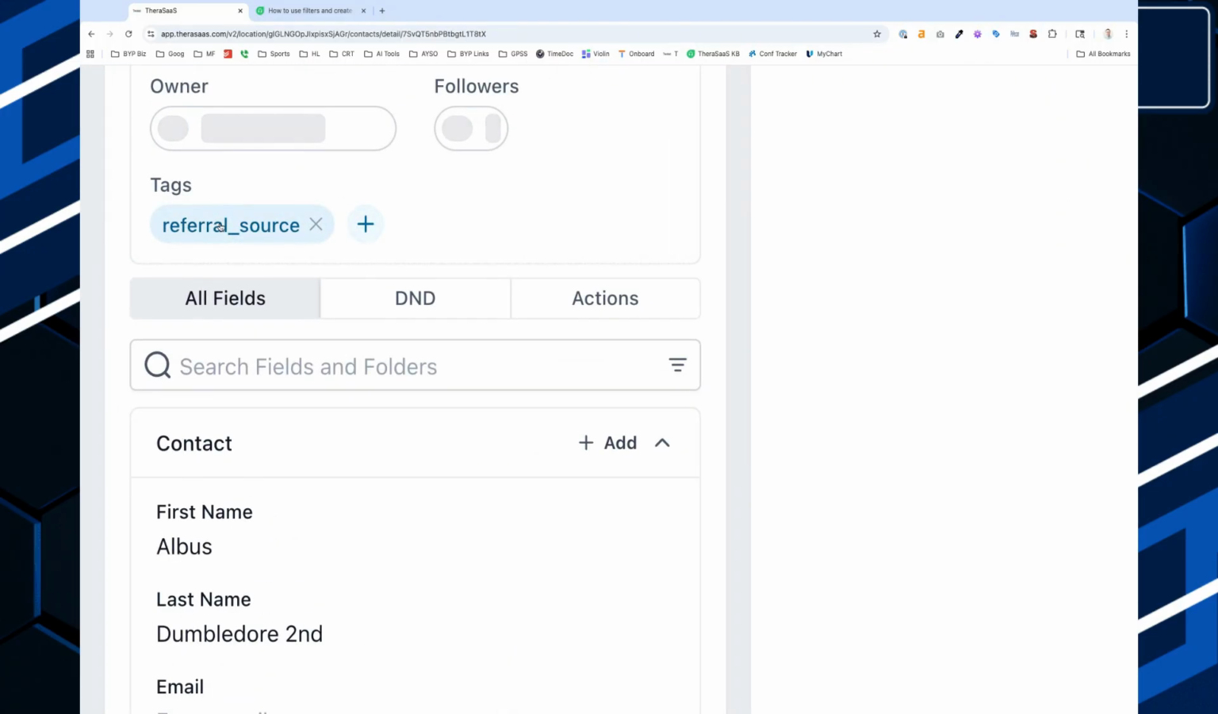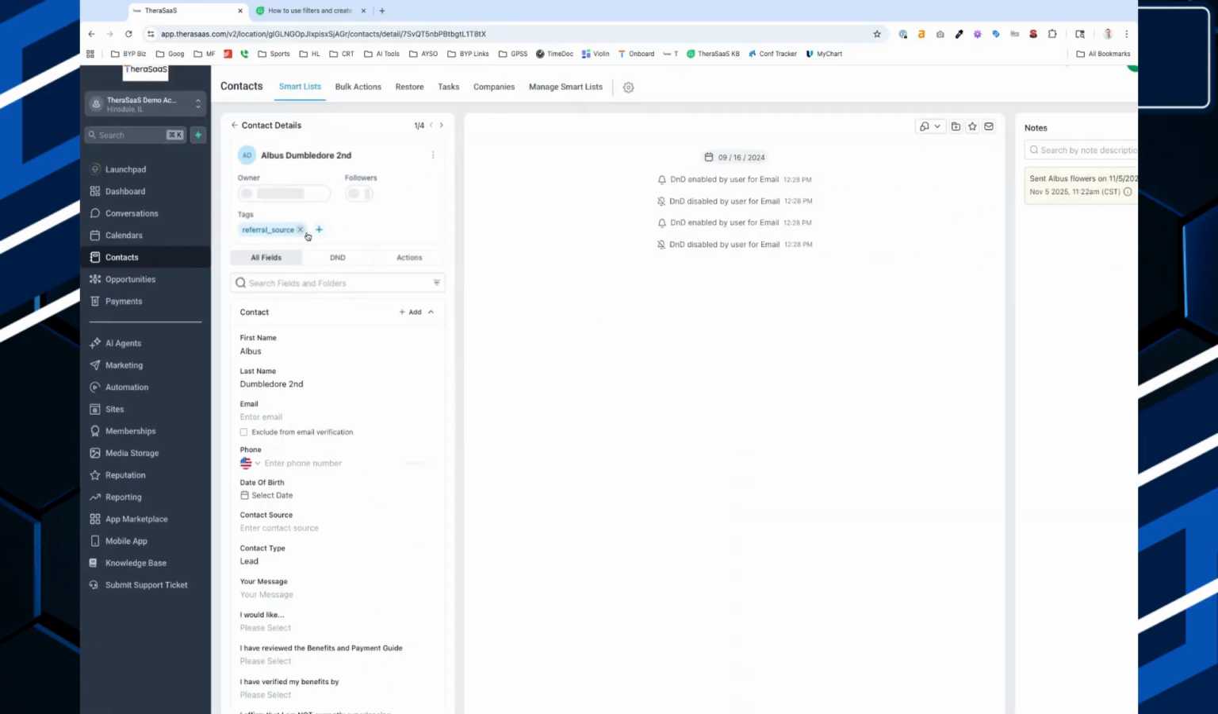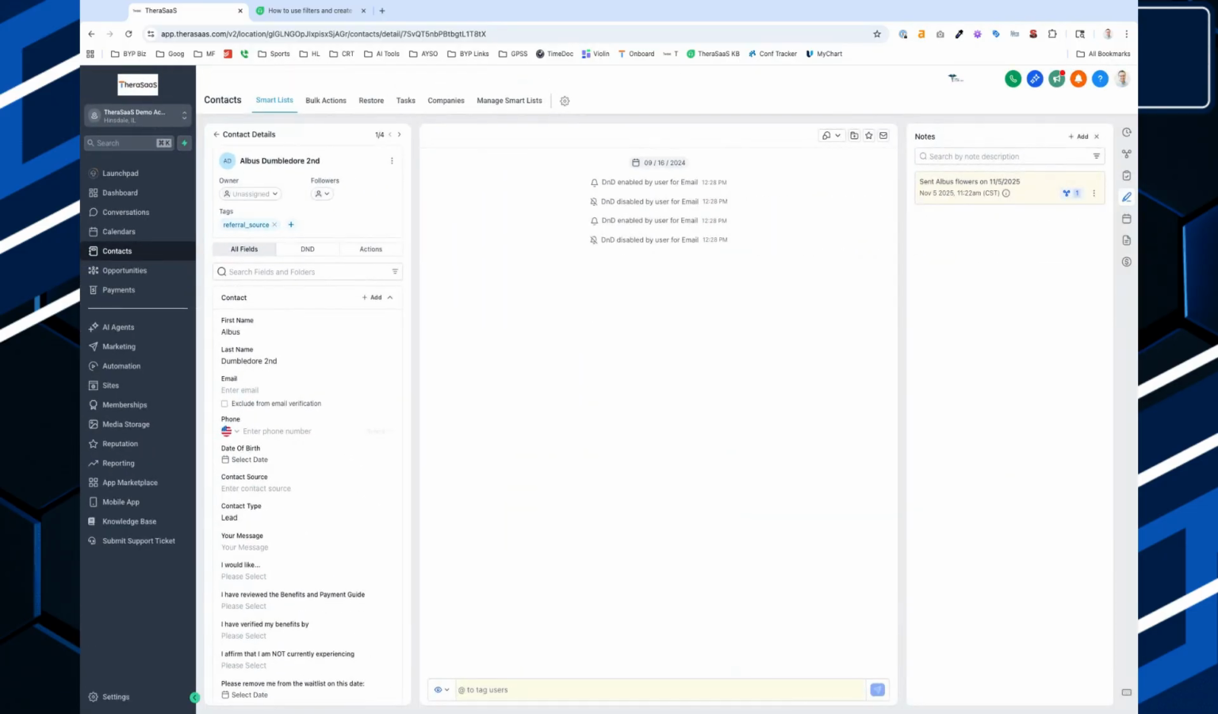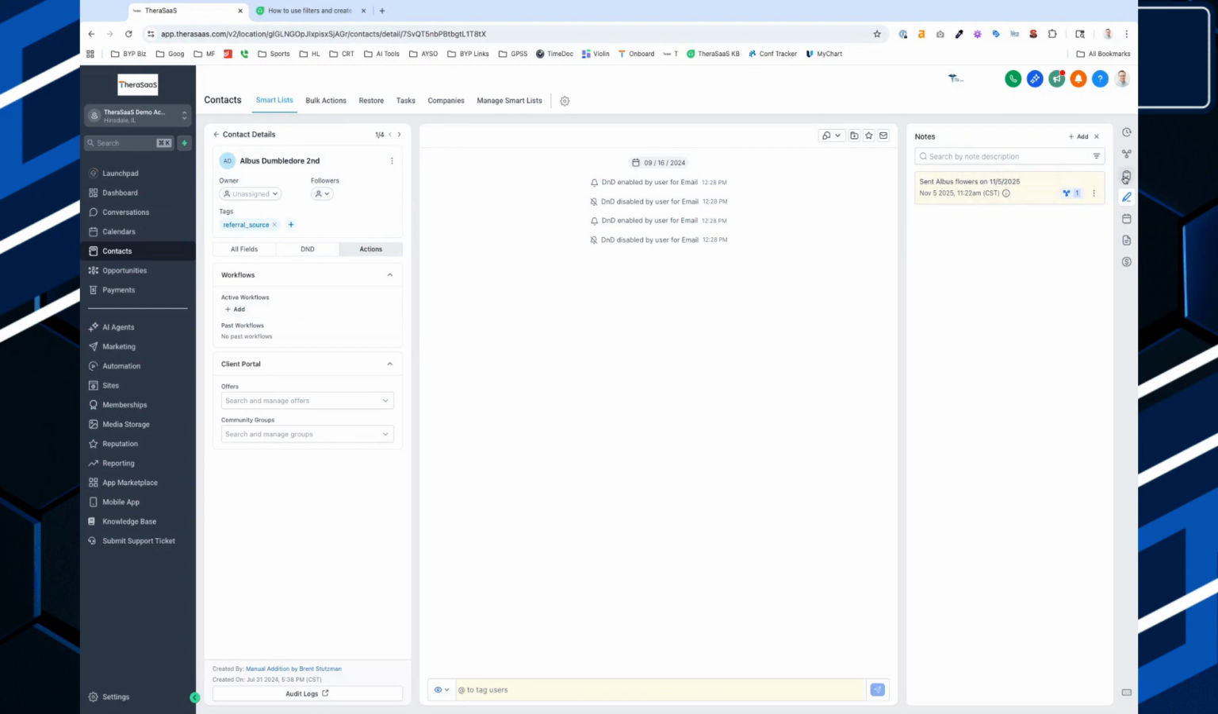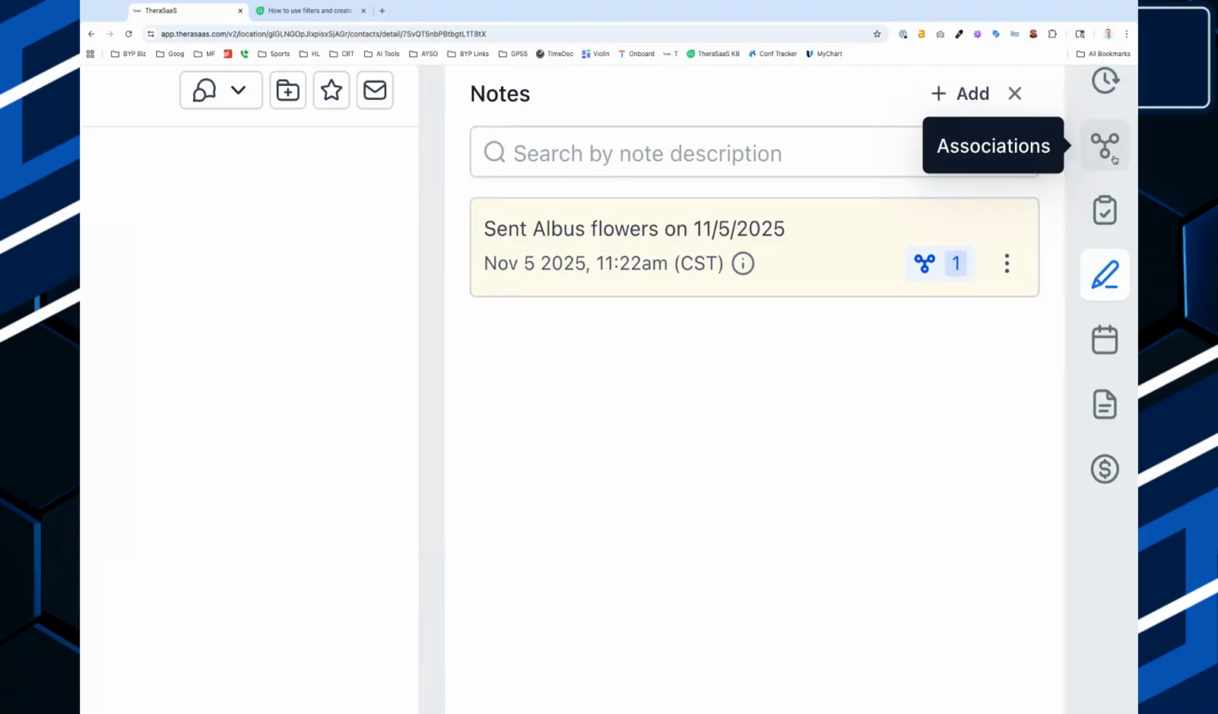So you're going to want to create a tag or add the tag referral source because that's what he is, a referral source. And then if you want, and I'm diving in a little deeper here, click over onto the associations. It's this tiny little icon right here.